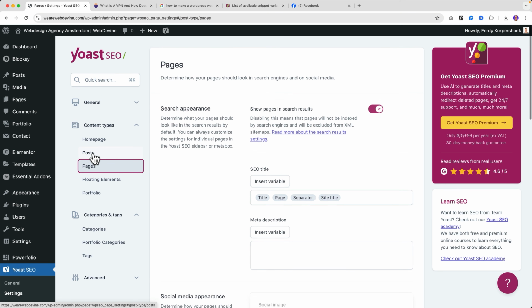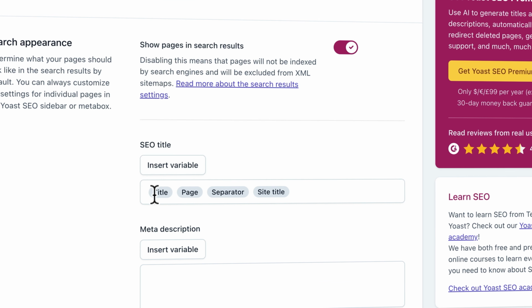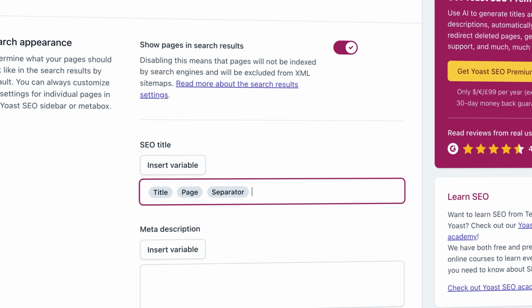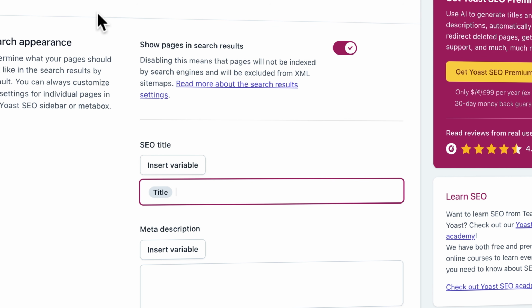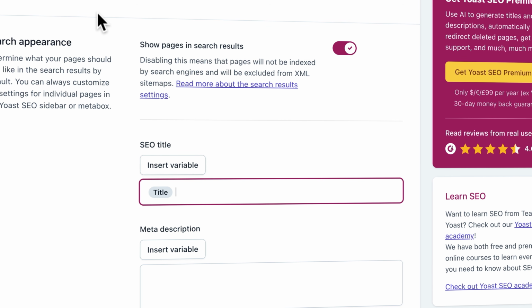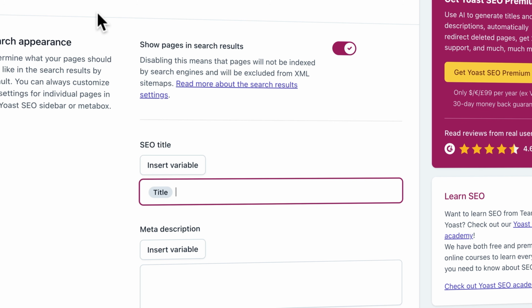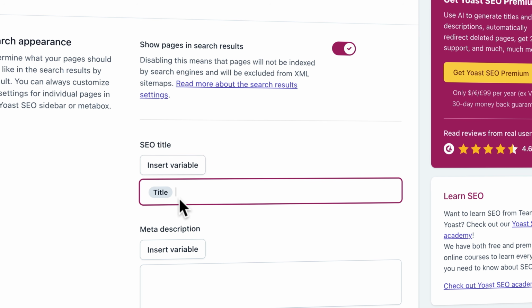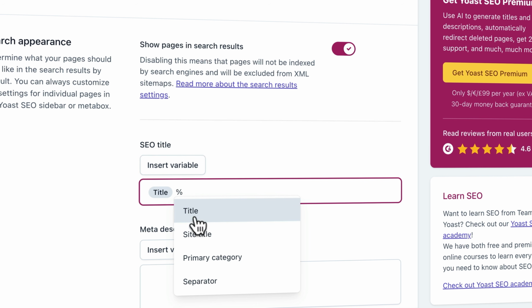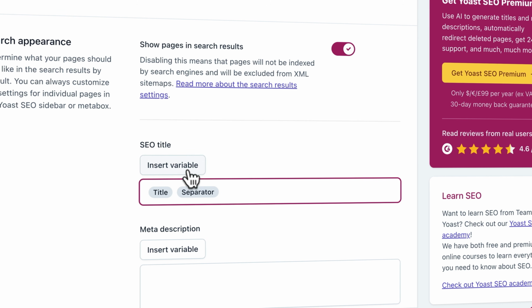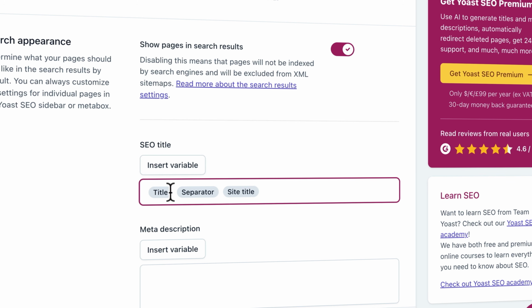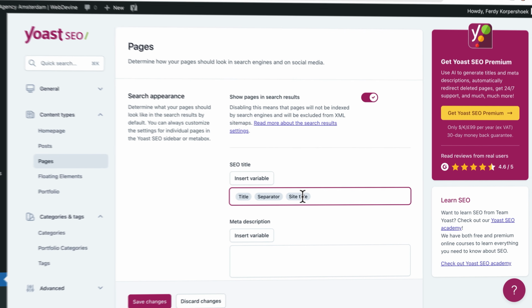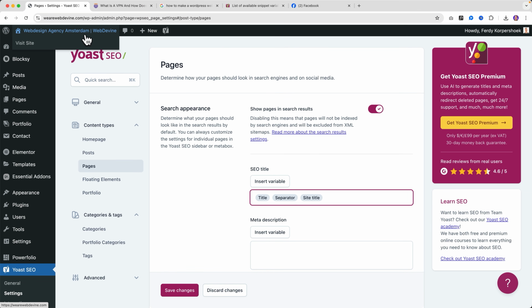If I go to pages, I again see all those. So this time I want to work with the title and not with the year, because if people go to my about page, I don't want to see the title about and then 2025. So this time I do a variable and this is a separator and then a variable, the site title. So about, then the separator and then web design or web design agency, Amsterdam web design.